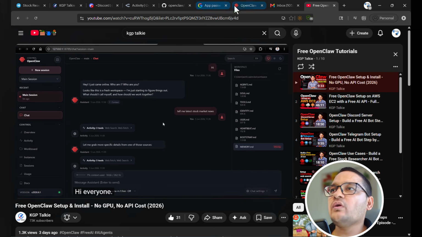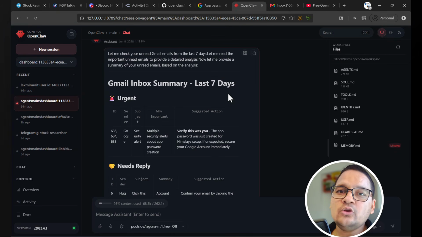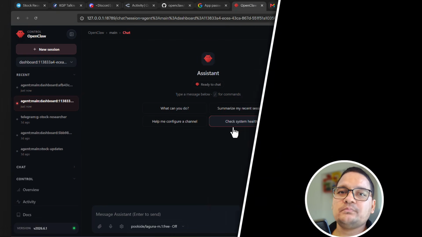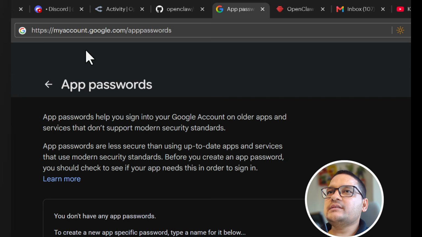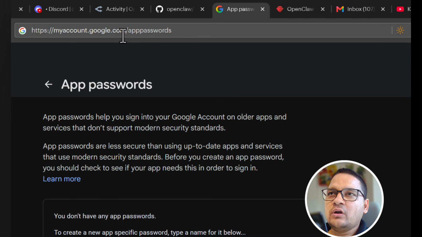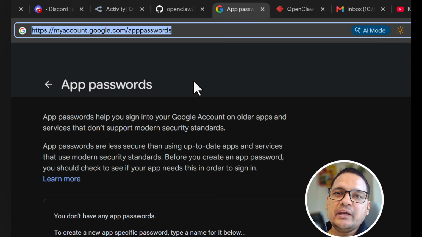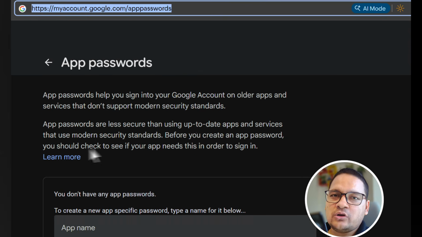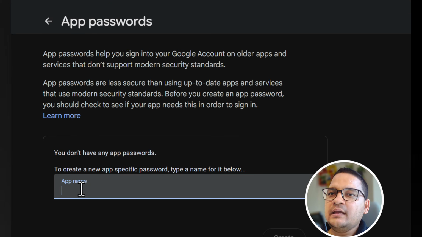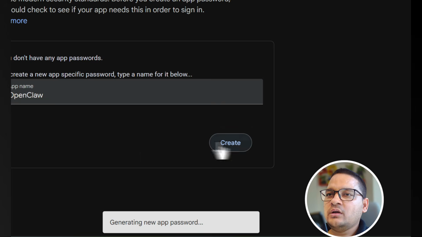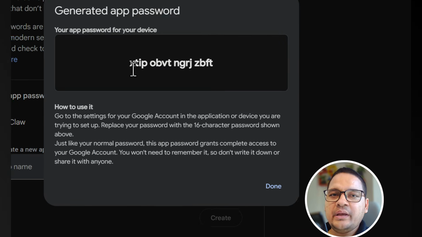All right, let's go ahead and get started with the OpenClaw and Gmail setup. First of all, you need to come to this address, myaccount.google.com, app passwords. Before you come here, you need to make sure you have enabled two-factor authentication in your Gmail. Otherwise, this will not work. So we are going to create one application, and that application password is going to be used by the OpenClaw.